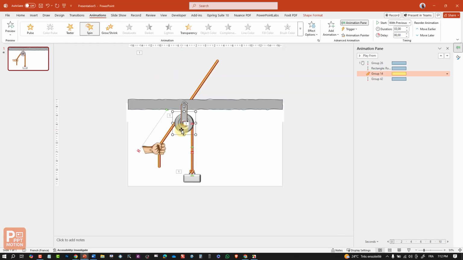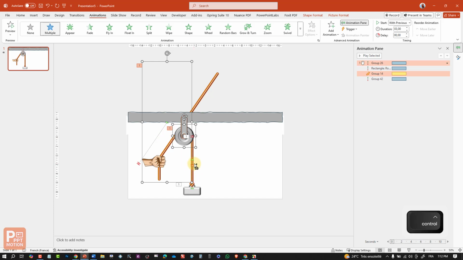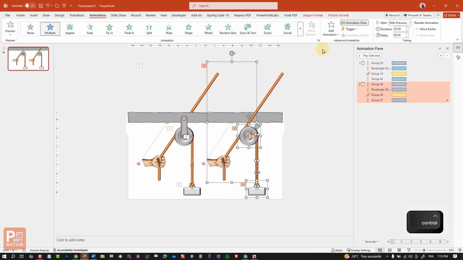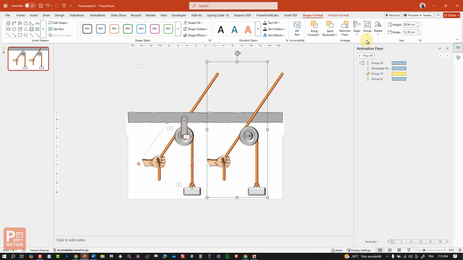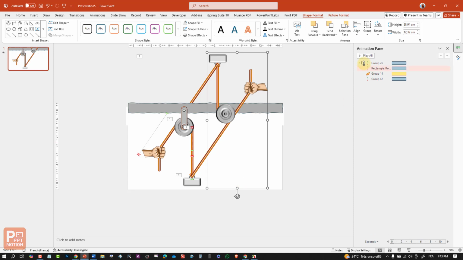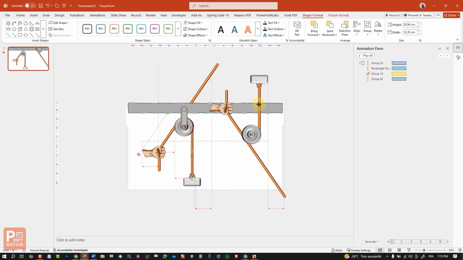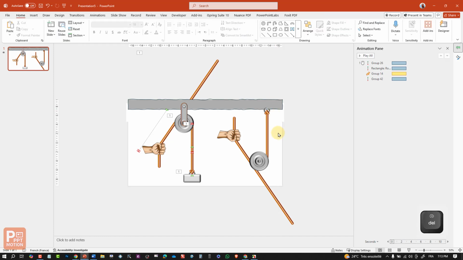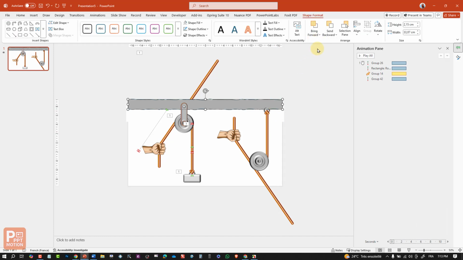For the second pulley, start by duplicating all the elements you've just created and paste them to the right side. Group them together to make manipulation easier and remove any existing animations. Next, rotate the entire group so that the ring appears to be attached to the ceiling. Then, ungroup the elements to prepare for individual adjustments.